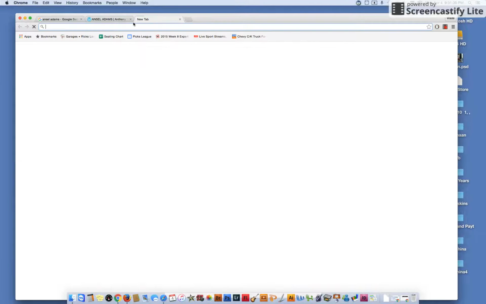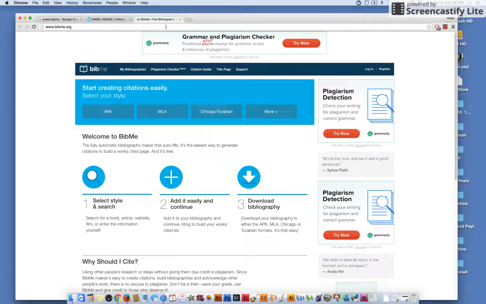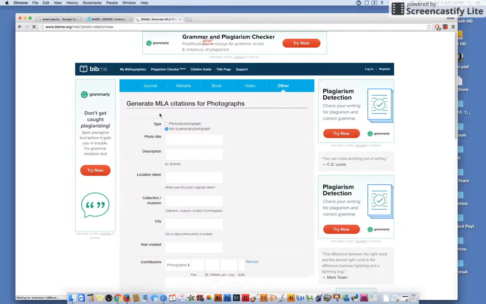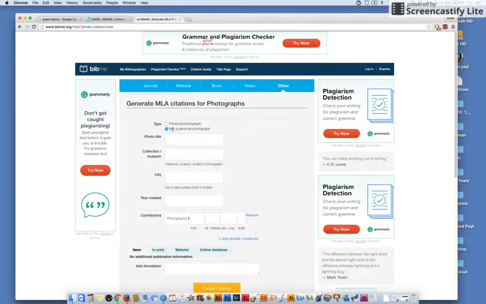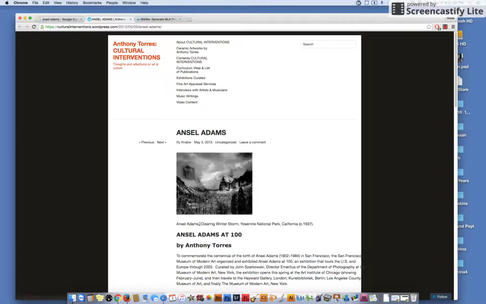Now, the next thing we're going to do is go to something like bibme.org. It doesn't really matter which bibliography website that you use. This is just one that I like to use. It's simple. So I'm going to go to MLA, which is what we're using here at school. I'm going to make sure this is not a personal photograph. And then the photo title, which we know is Clearing Winter Storm.